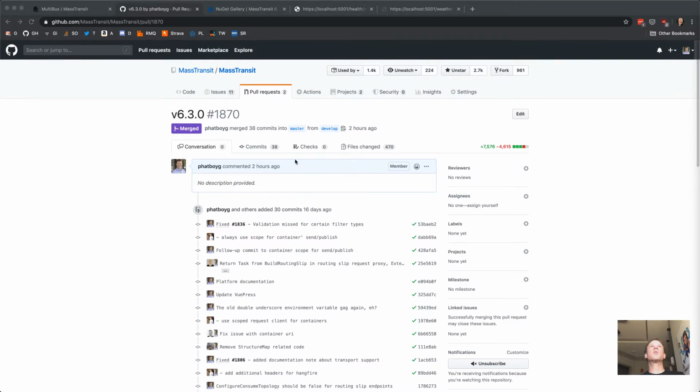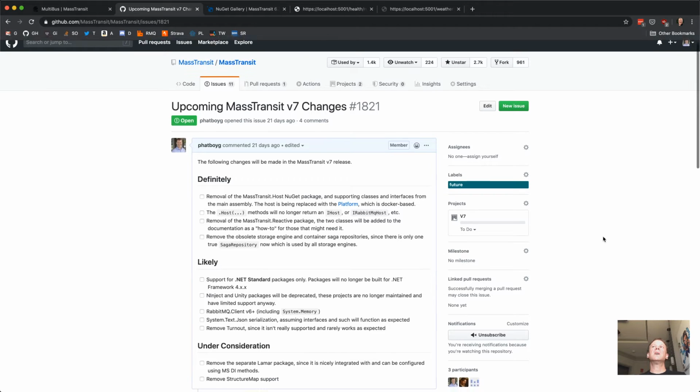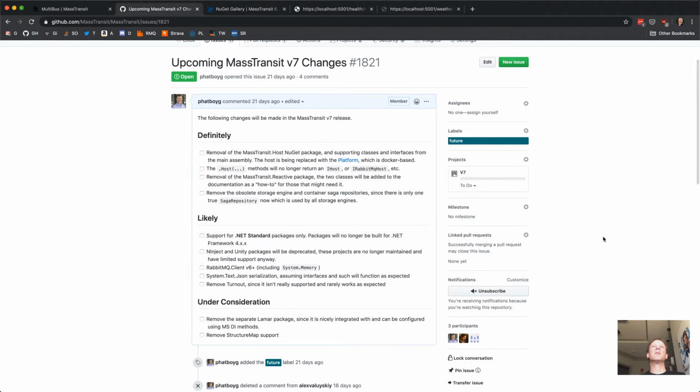Oh, I did say I was going to take one more quick peek. If we look at the issues within MassTransit, there's an upcoming MassTransit version 7 changes. I was just going to cover this real quick, things that are coming up. With version 7, the things that are definitely going to happen. The old host is going to go away, so MassTransit.Host and MassTransit.Host.Quartz and all the old Topshelf-based services are going to go away. They've already been replaced with versions that run on the MassTransit platform, so there's already a Quartz service out there that runs on Docker using the new MassTransit platform.